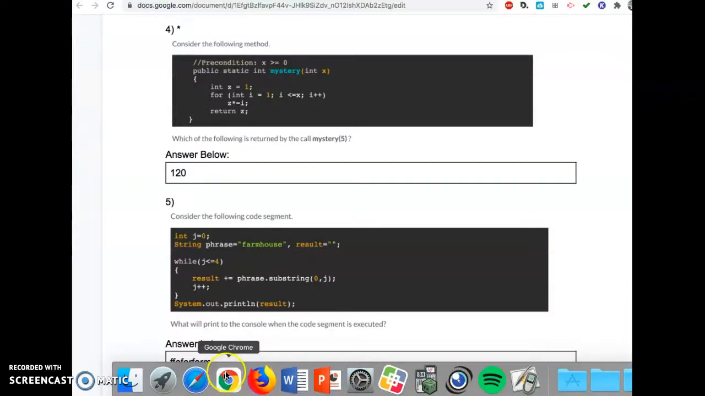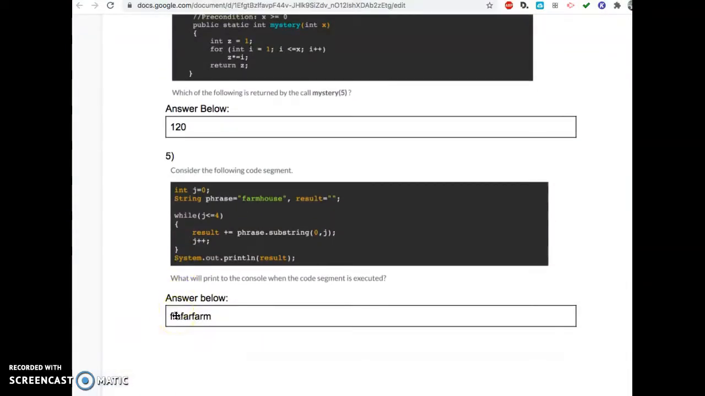All right, kind of the same deal here. It starts with an F the first time because it's a small substring. Actually, the first time through it doesn't print anything because j is 0. If you do a substring from 0 to 0, it doesn't do anything. The second time through, it's 0 to 1, which just prints your first letter, F for farmhouse. So there's F, and then FA, and then FAR, and then FARM. After that, it kicks you out of the loop.